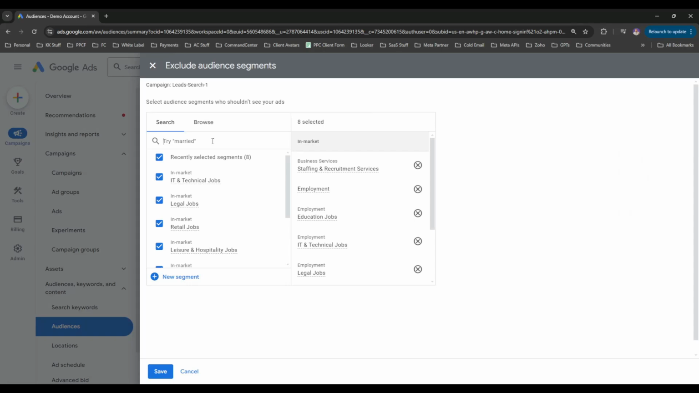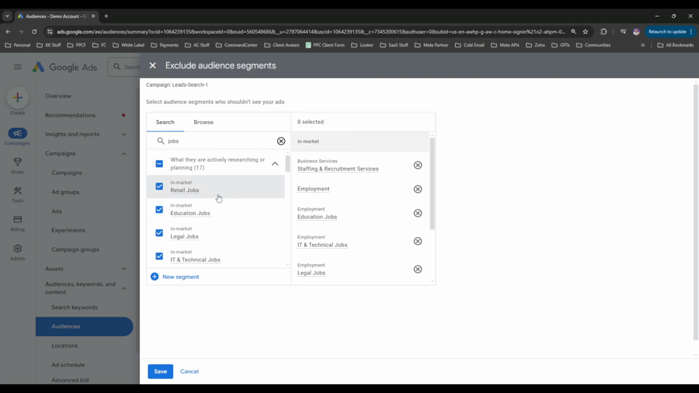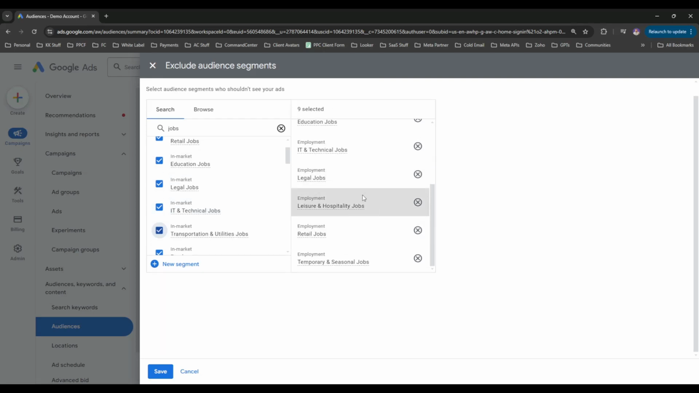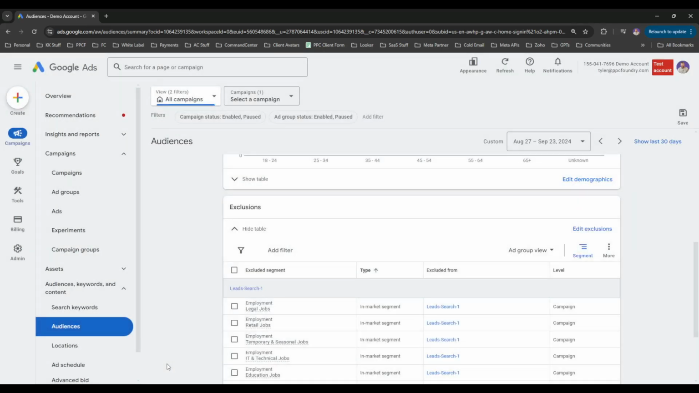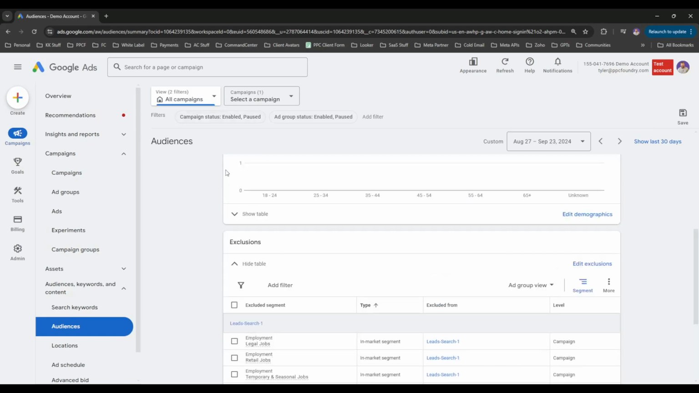Now, what you can do is in the search box, you can type something like jobs. And this will show all the different items that qualify for people that are in market or in an audience segment related to jobs or employment. So we've already gone through and selected some of these, right? So we can see that these are over here on the right as selected. And so once you've made that selection, all you need to do is go down here and click save. And now these are saved as an exclusion to this campaign. So hopefully going forward, this will help reduce any spam of people that may be looking for jobs.